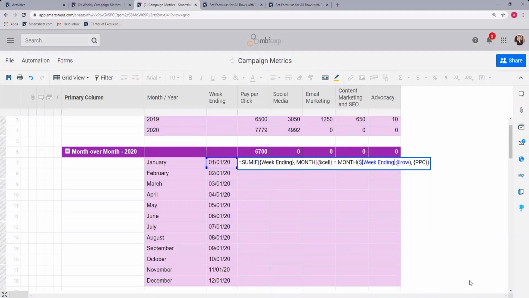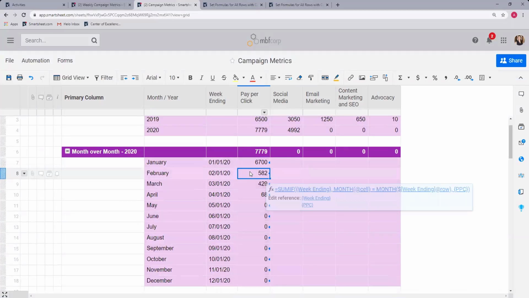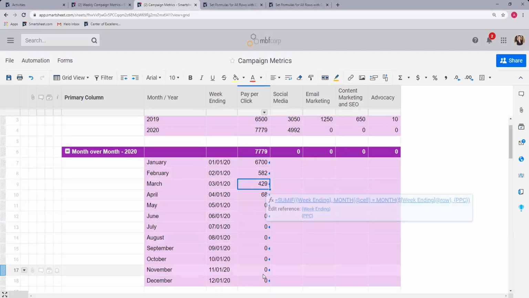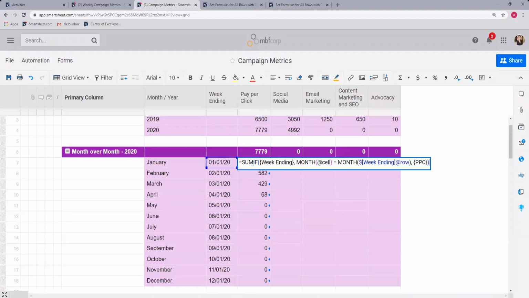I'm going to go to the end of my formula, click enter, and I have that 6,700. And as I drag this down through December, I know exactly how many pay per clicks we received in February, how many we had in April, and then the rest of the year. So this one's a little trickier, so I want to pause here.